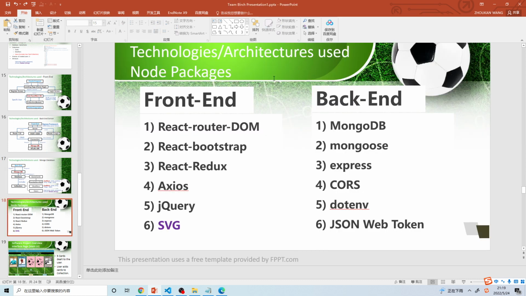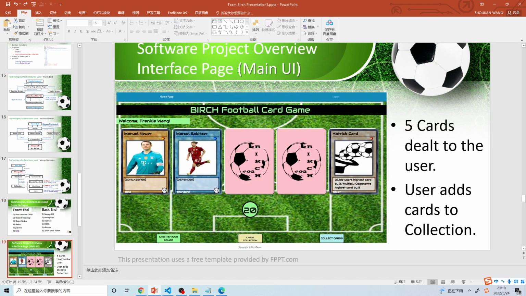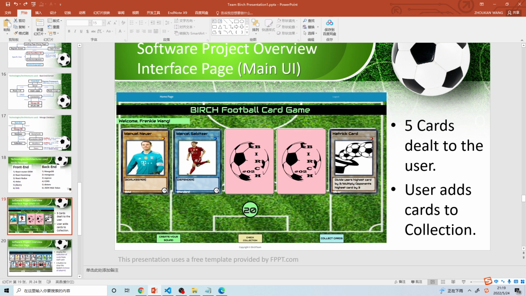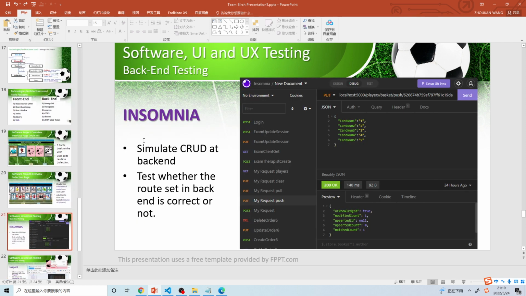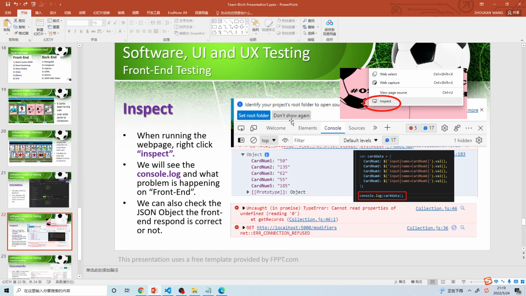That's the node packages we installed. At the frontend, we installed React Router, Bootstrap, Redux, Axios, and jQuery. At the backend, we installed MongoDB, Mongoose, Express, CORS, dotenv, and JSON Web Token. Here is the main UI interface page. Here is the collection page. I use Insomnia to test the backend, and I use Inspect to test the frontend.